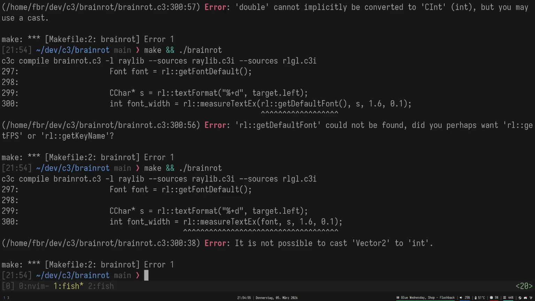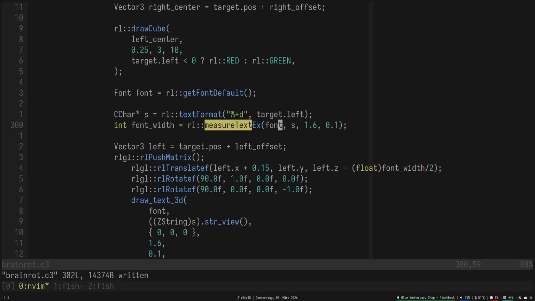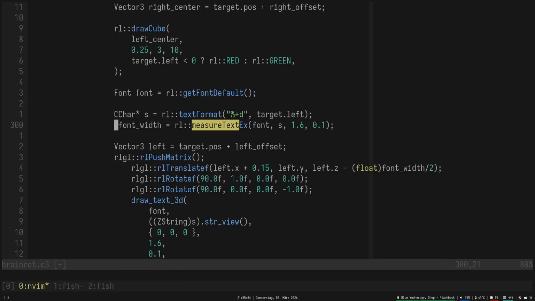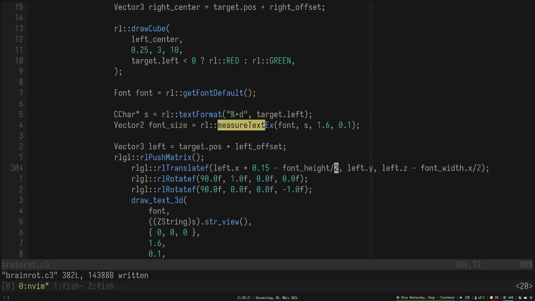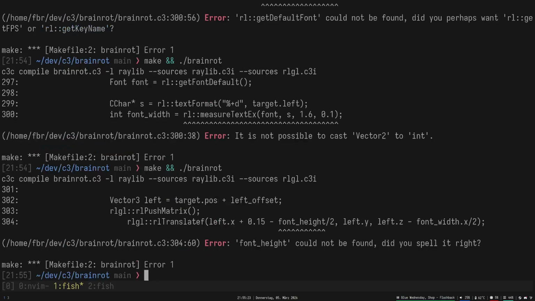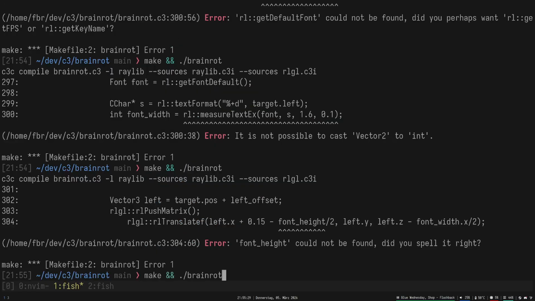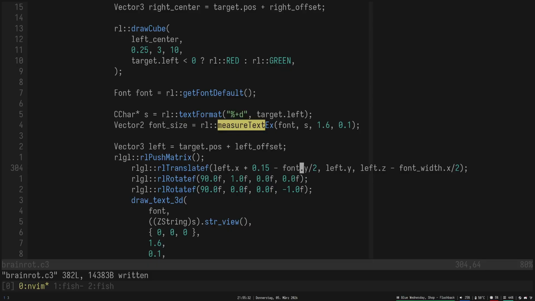It is not possible to cast vector2 to int. I would agree. Oh, this gives you vector2 back, which is probably height and width. So that's fine, we can use that. So it's going to be vector2 font size. And then we might as well go ahead and say font height divide 2, so that we shift up on the height as well. Okay, it's font.y. No field, right, it's font size.